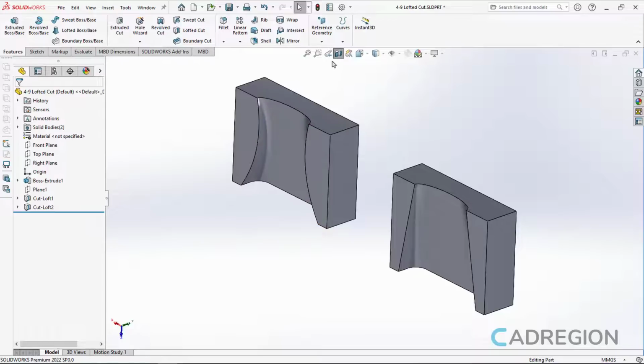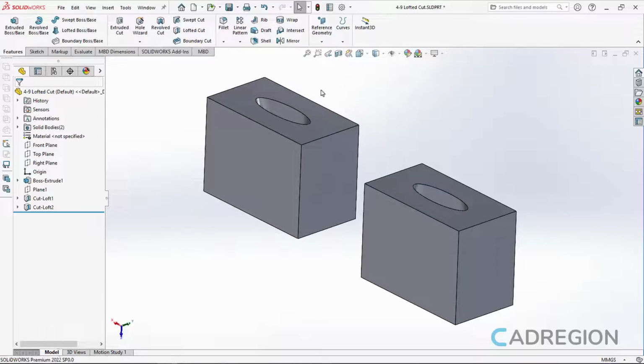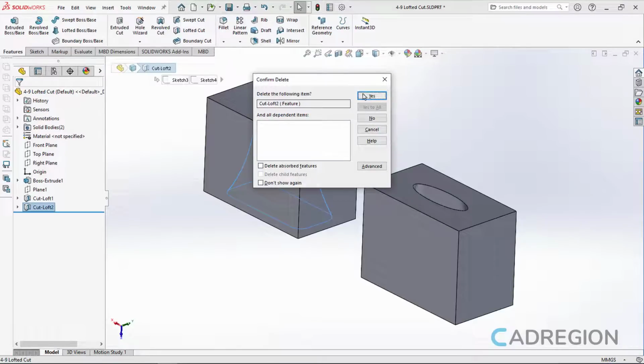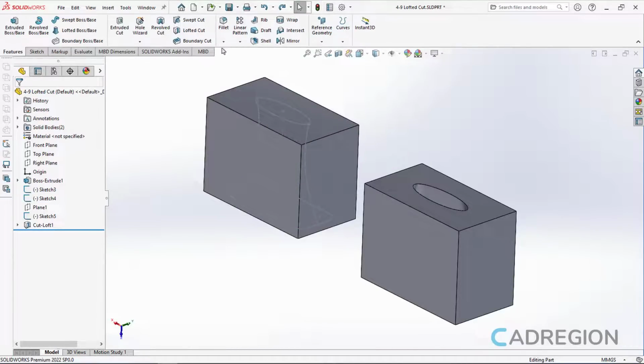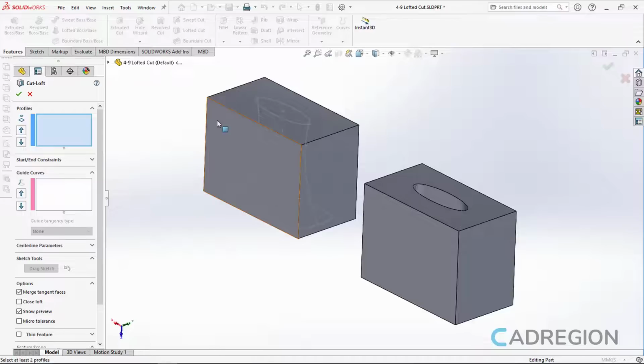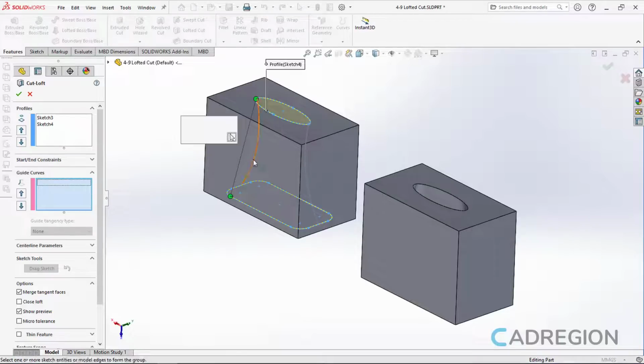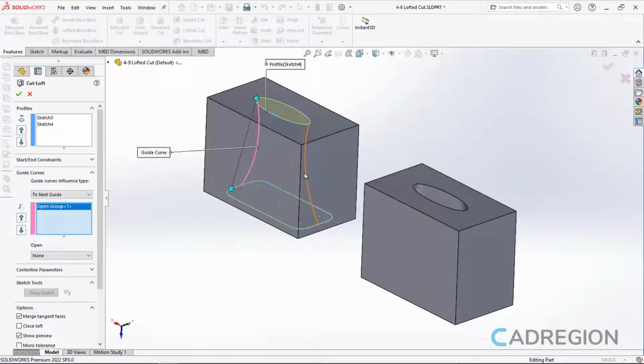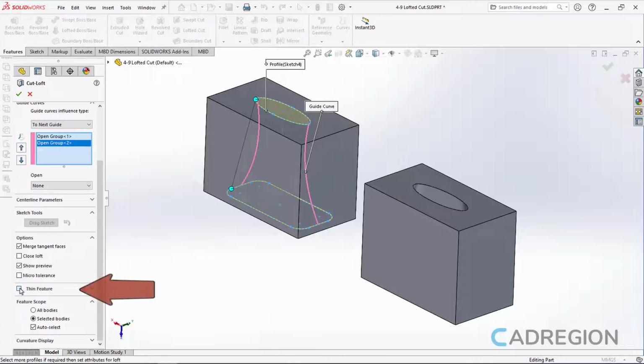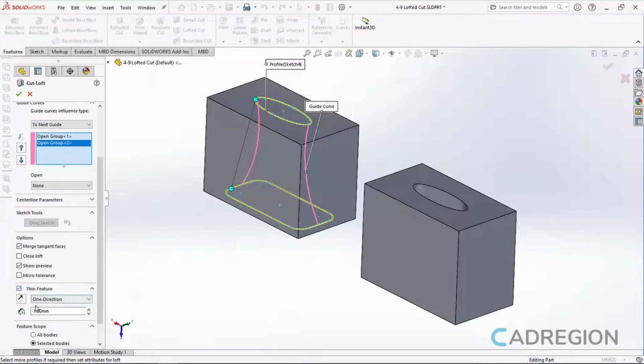Now I will restore the view and I will go to the Feature Manager design tree to delete the second cut loft feature that appears there. Then I will activate the Lofted Cut tool again and I will select the two profiles of the extrusion. Then I will activate the Guide Curves field and I will select the curves that I have created. This time, I will also activate the Thin Feature option. In the Thickness 1 field, I will type the number 5 and I will press enter.